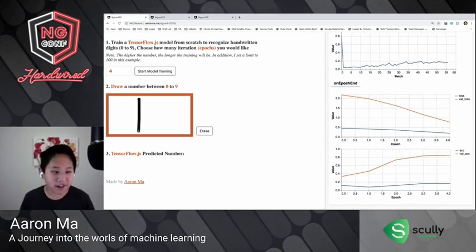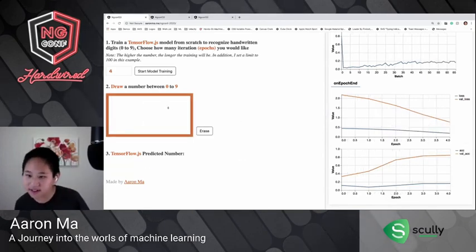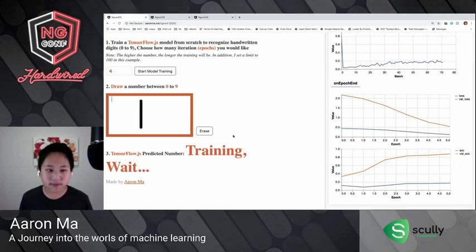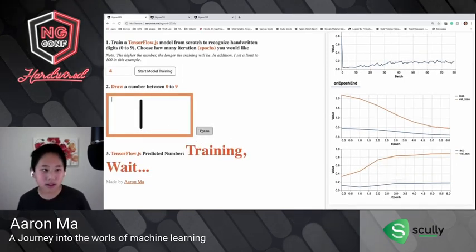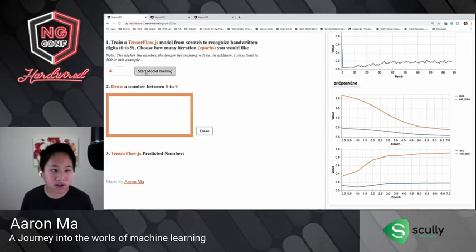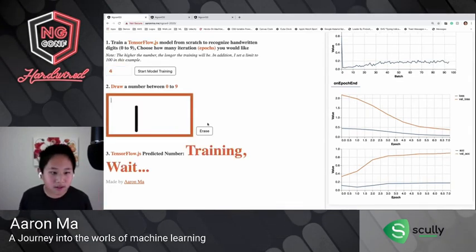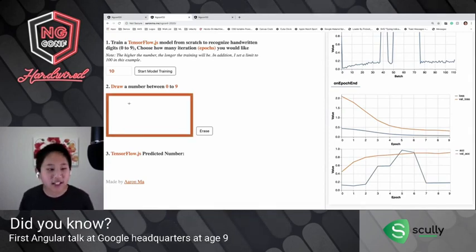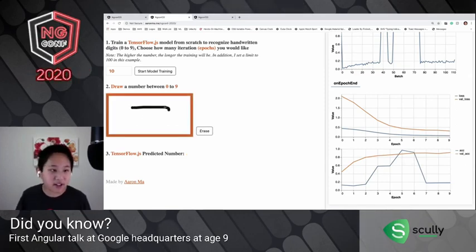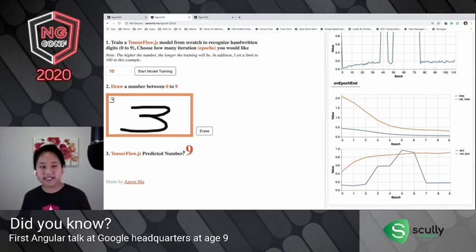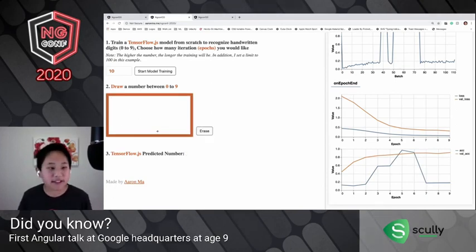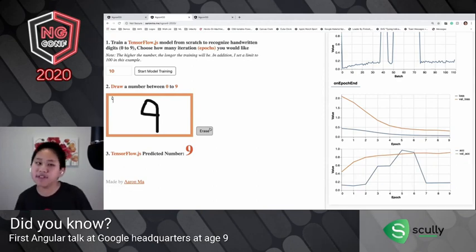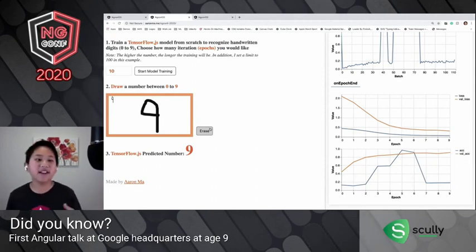For example, 1. Okay, I guess this doesn't work, but let's just go to 10 epochs. So for 10 epochs, let's say I write 2. And it predicted it's 2. That's pretty good. How about 3? And it predicted it's 9. And how about 9? And it predicted it's 9. So my model for 10 epochs is pretty good, except I misclassified one of them.